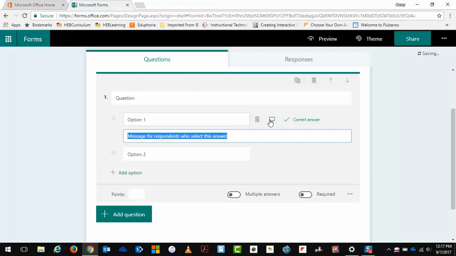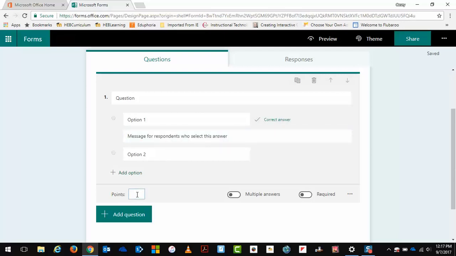It also gives me feedback for respondents who select that specific answer or the choice made to help direct the learning taking place. I can also add points assigned to each question. Require multiple answers. I can require the question to be answered and I can also shuffle.